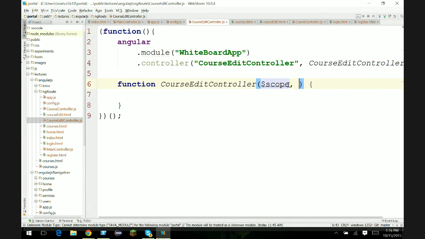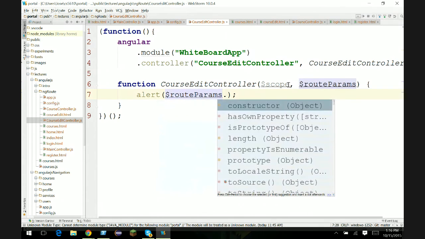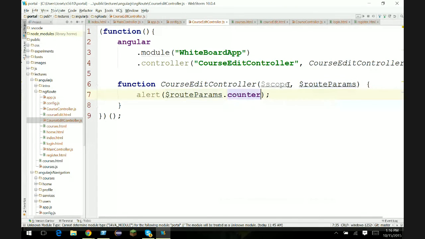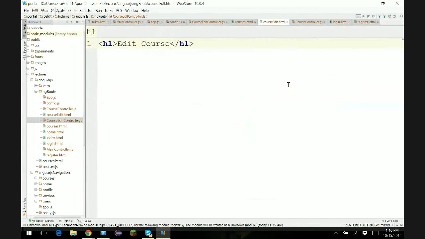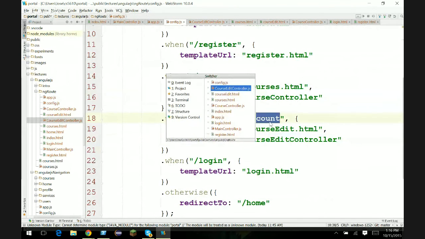To do that, I can ask for another service called the route params, which is, again, part of ng-route. It's part of that package ng-route that knows how to parse locations, indices, and whatnot. So I can extract from the route params dot, what do I call it? Counter? Is that what I called it?